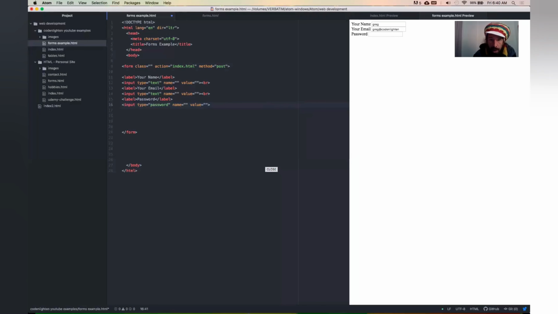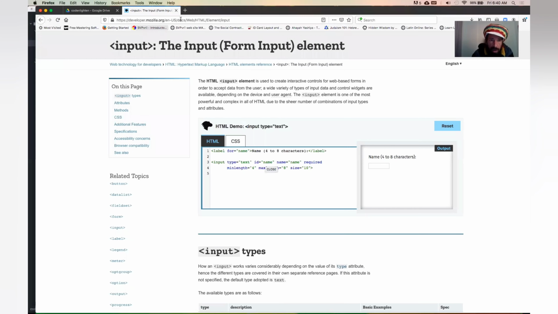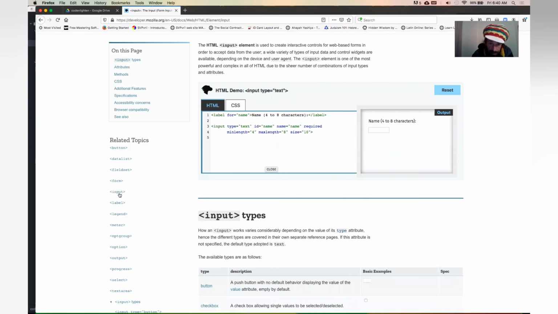All right, so just to give you some more ideas, let's go ahead and put a break real quick. I'm going to give you some more ideas of other cool inputs you have. And before I do that, I just want to show you guys, I'm going to pop over here to MDN documentation. And here you go, right here is the MDN input HTML form element. And I went here and I clicked input.